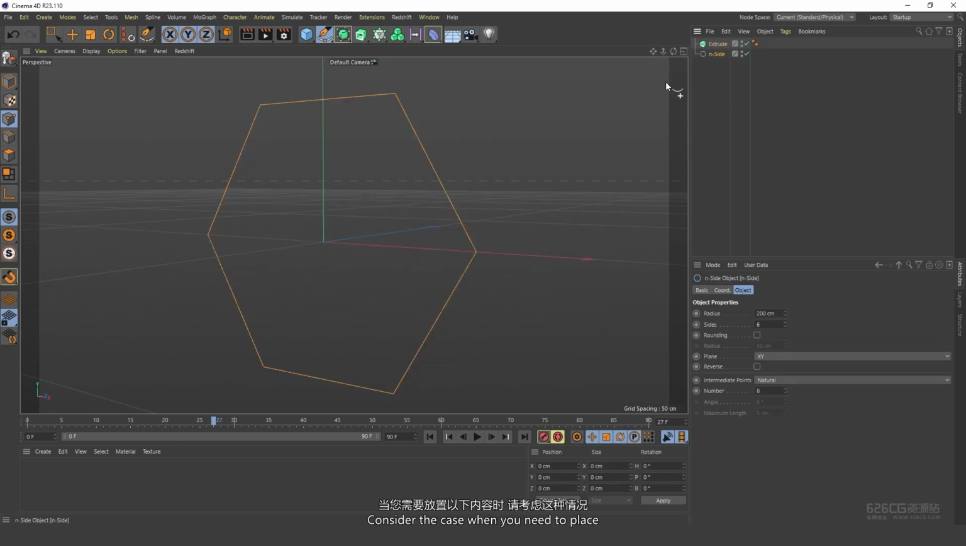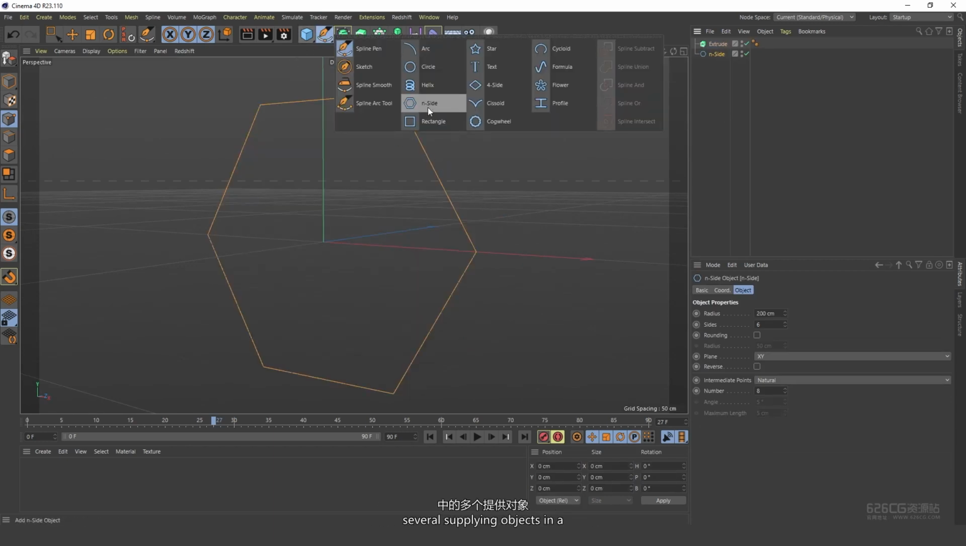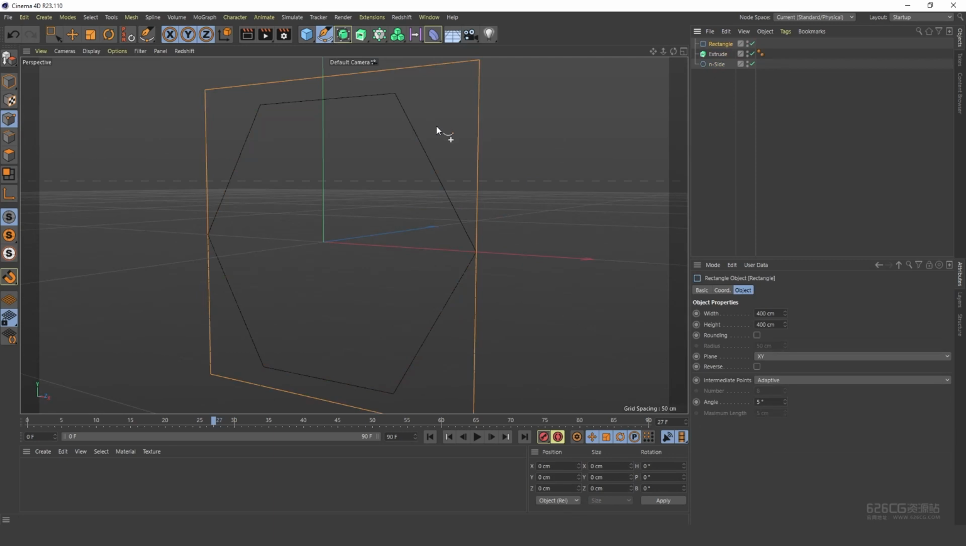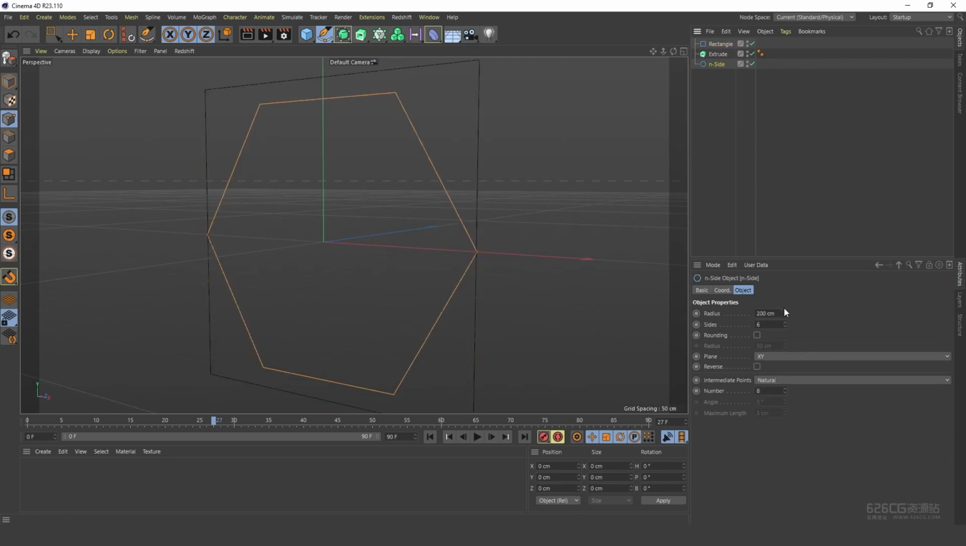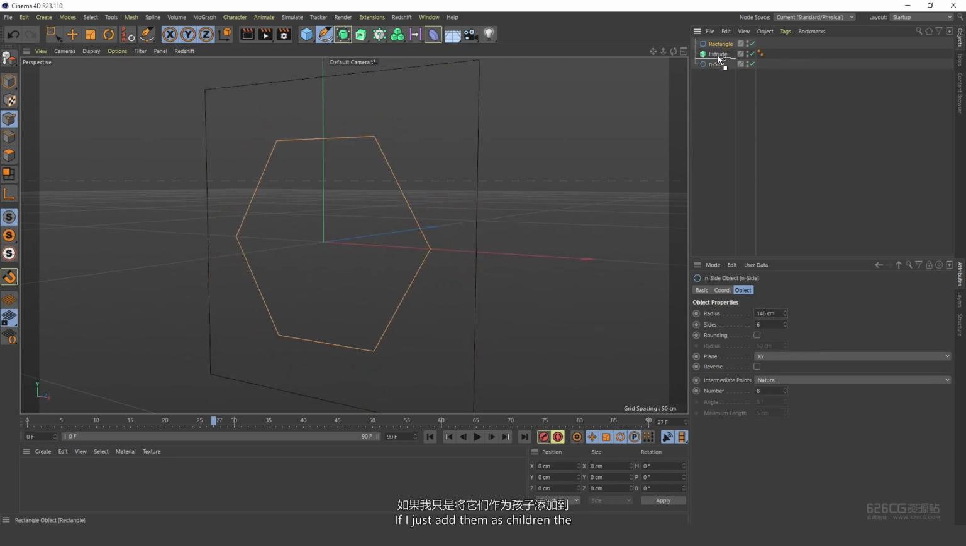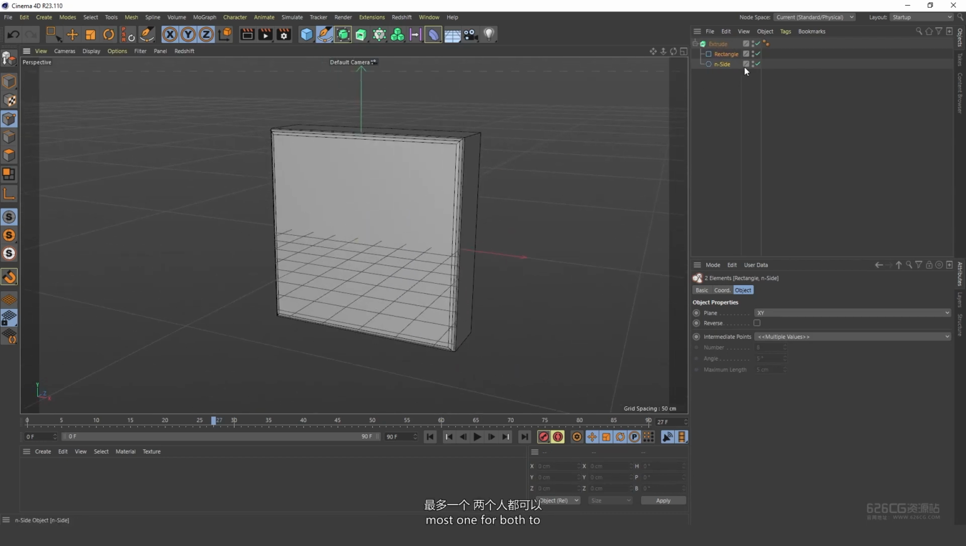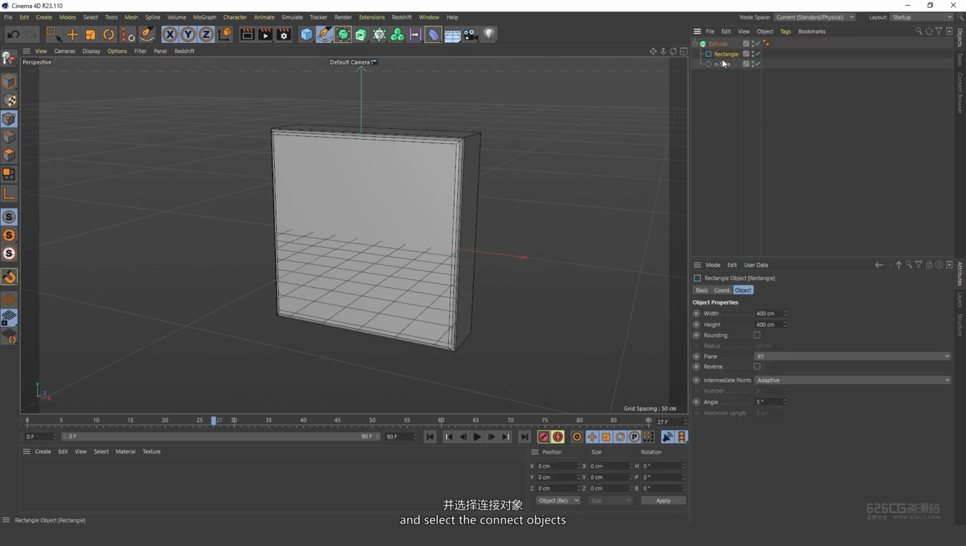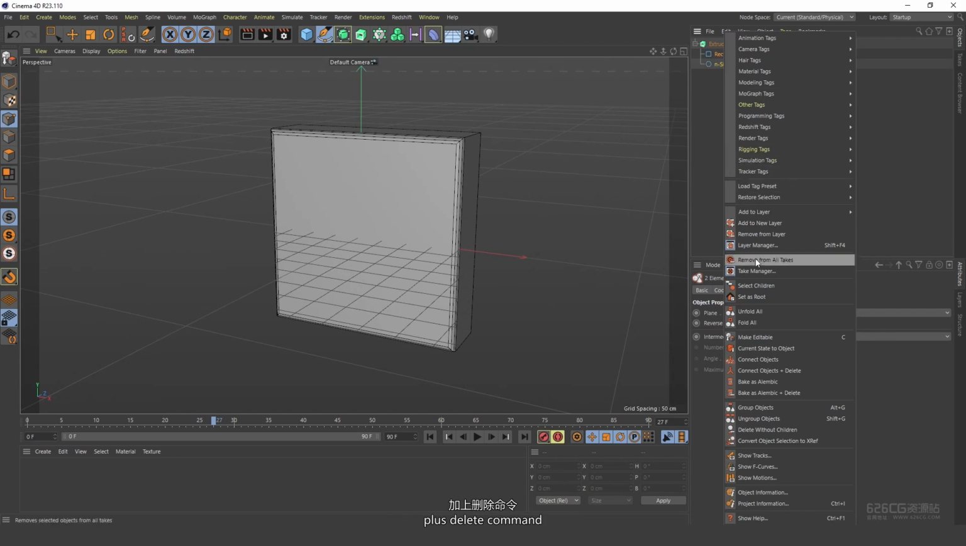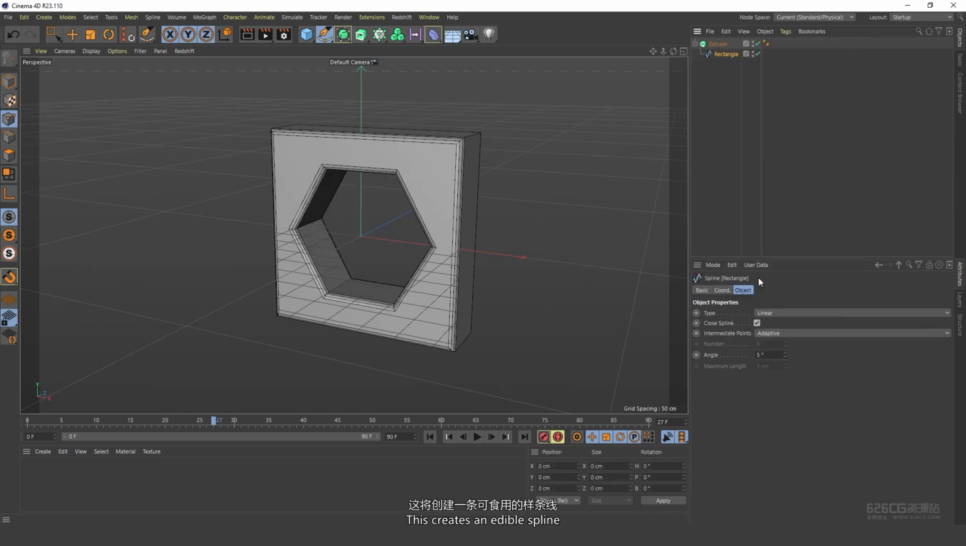Consider the case when you need to place several spline objects in a generator. If I just add them as children, the generator will be applied to the topmost one. For both to work, you can convert them into a single spline object. With them selected, right-click and select the Connect Object plus Delete command. This creates an editable spline. Note that the smaller object acts as a hole.